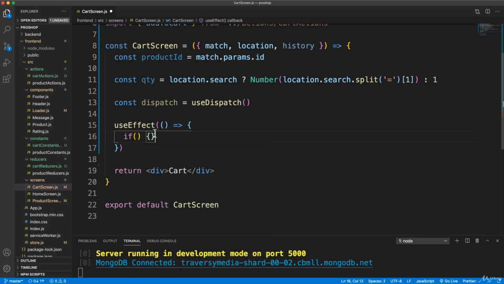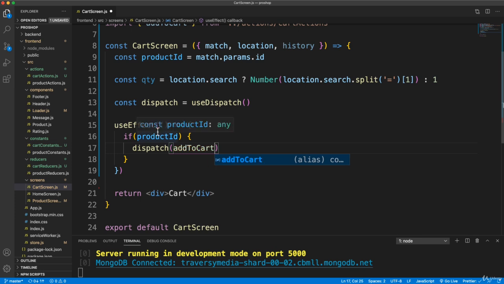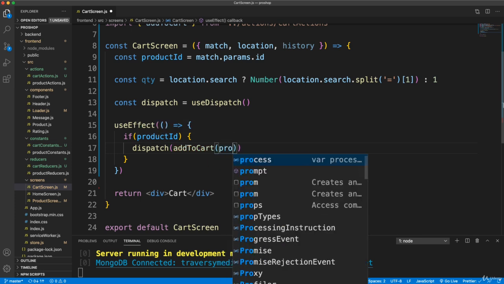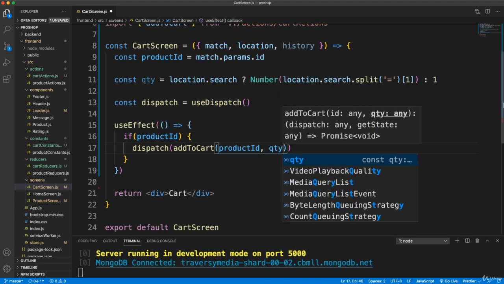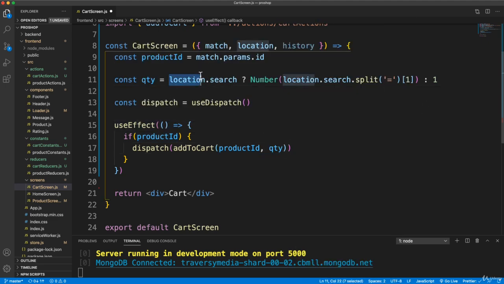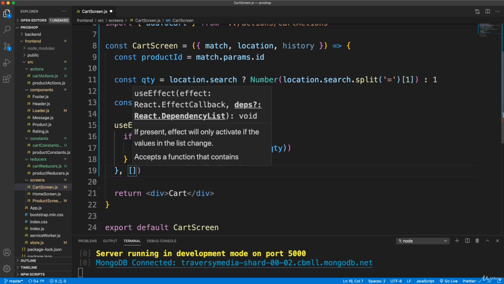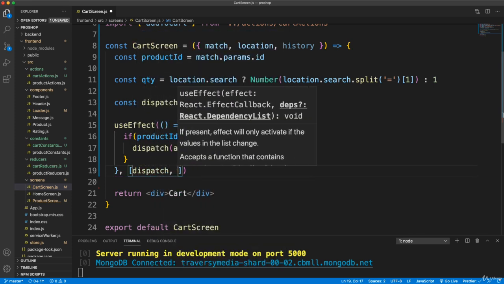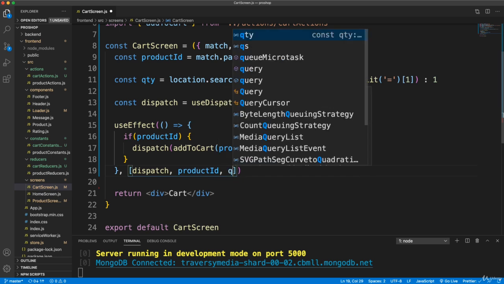So let's check and see if productID, then let's dispatch right away addToCart, which takes in the ID, so the productID, and then it also takes in the quantity. So we're going to pass that in, which we're going to get both of them from the URL. Now for dependencies for the useEffect, let's pass in our brackets here. I'm going to pass in dispatch, the productID. Okay, so this should change if the productID changes, and also quantity.